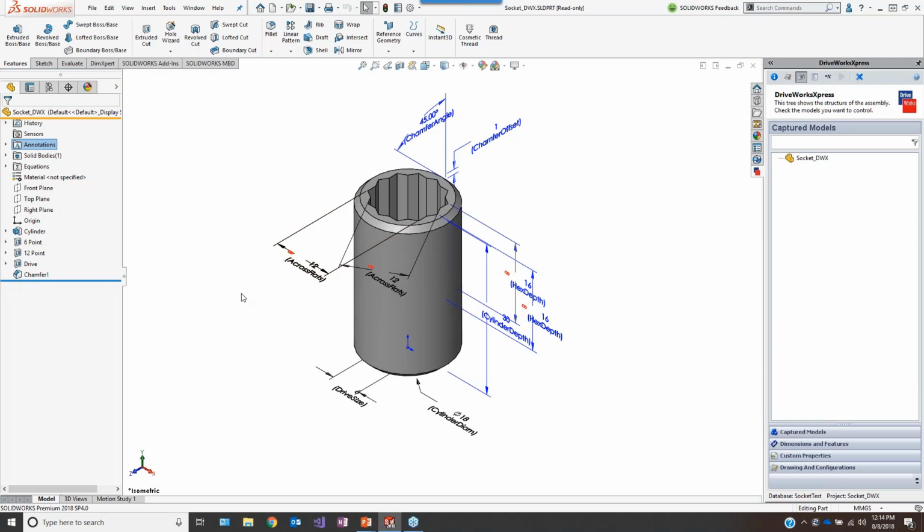Otherwise, it would just be D1 at Sketch 1, D2 at Sketch 1, D1 at Sketch 2, which gets, as you start gathering a bunch of different things that you're capturing, hard to read and hard to go back and change as you build up this project. So I went ahead and renamed all those dimensions.